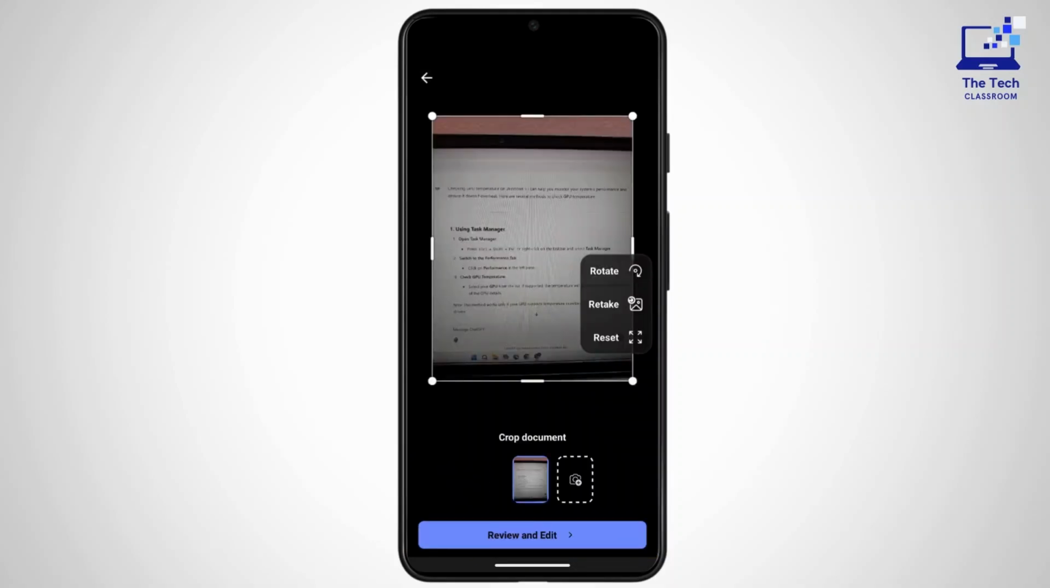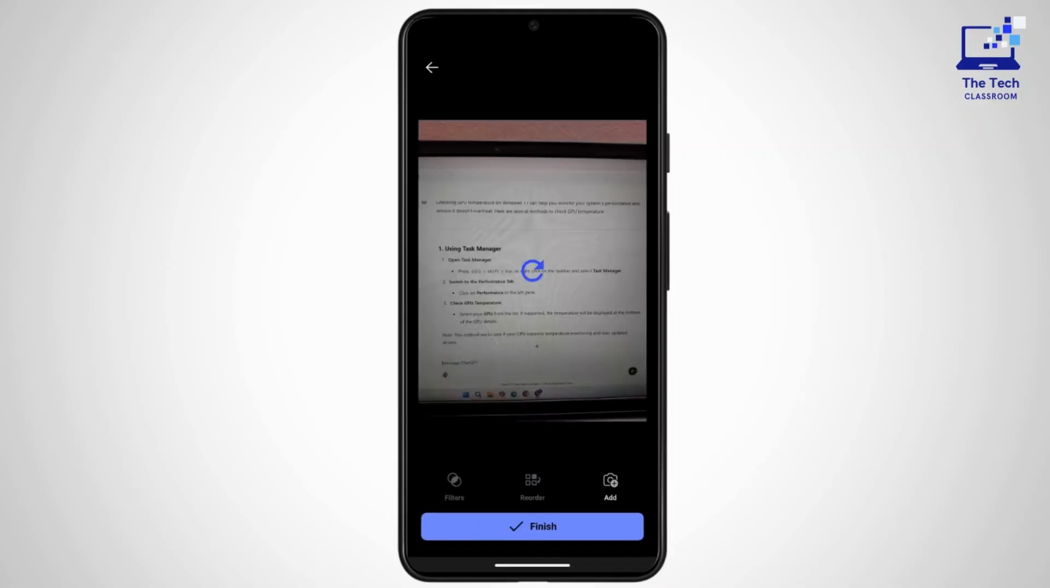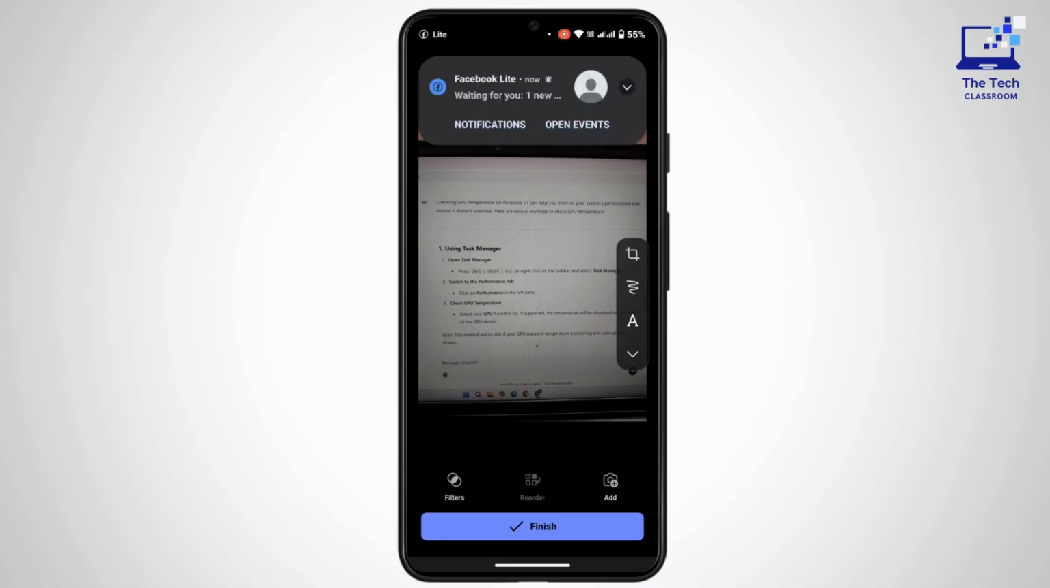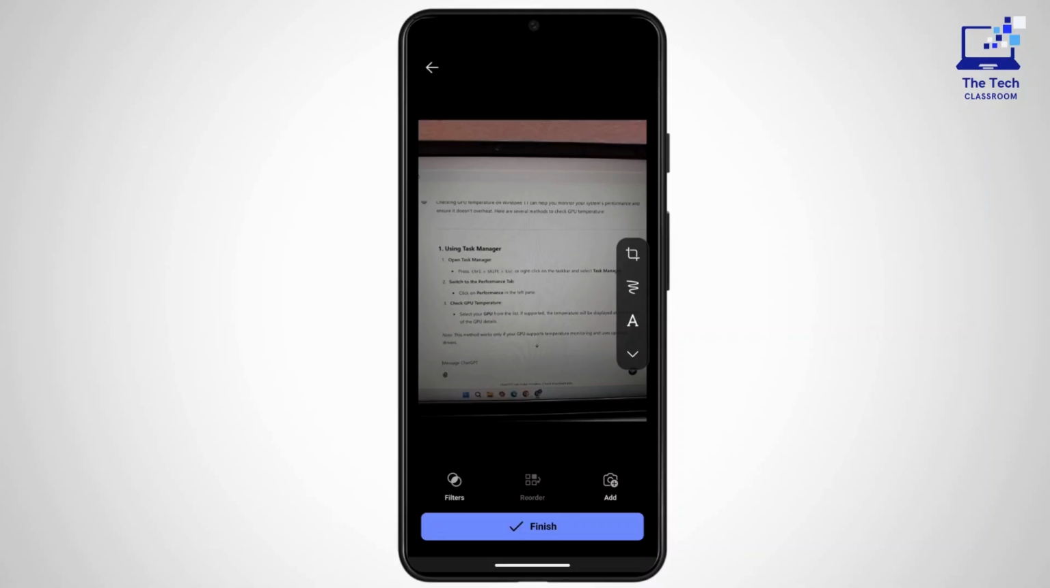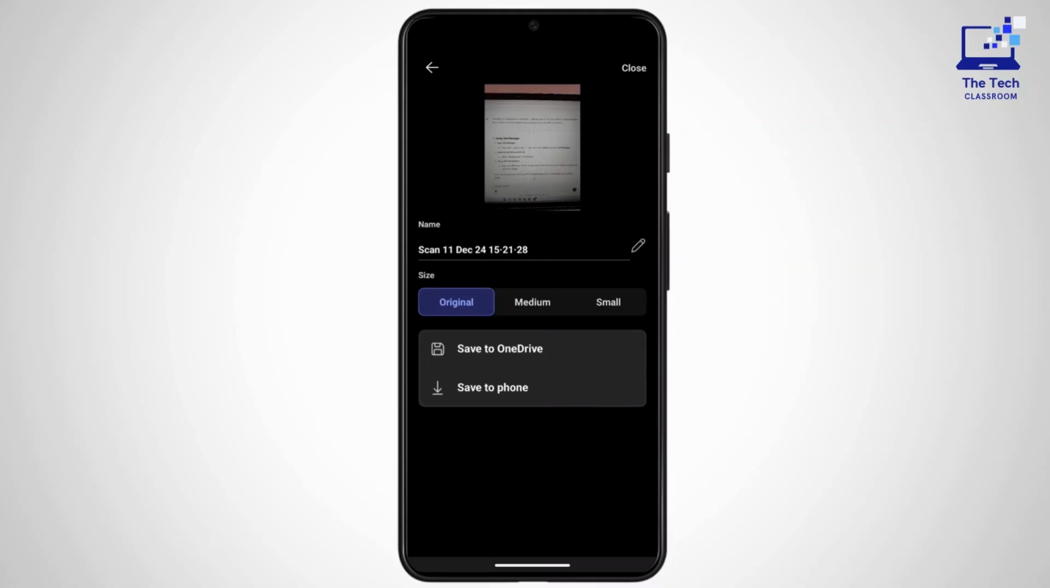Now you can review and edit here. If you want to rotate it, you can do that, or if you want to crop, or if you want to add another picture, you can do that as well. Once done, tap on review and edit. If you want to edit this further, there are some tools available to you. You can use that. Once you're done, tap on finish.